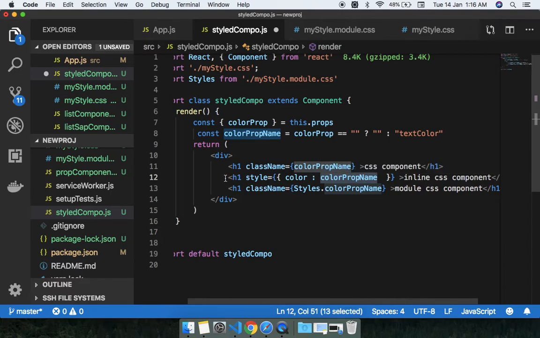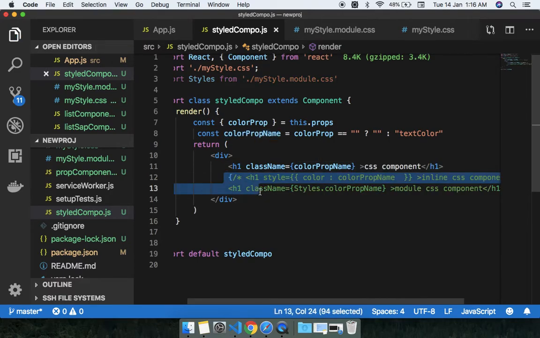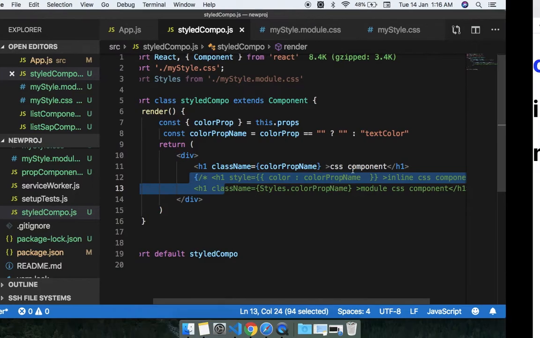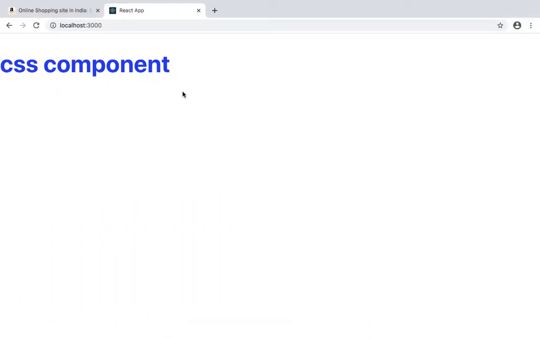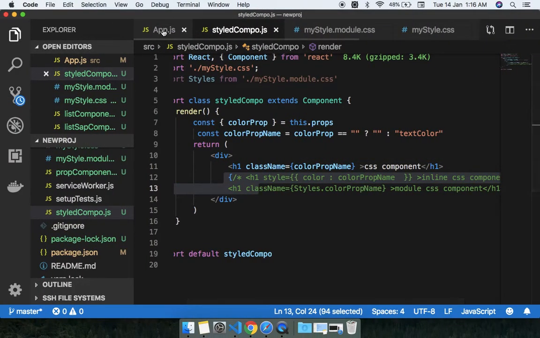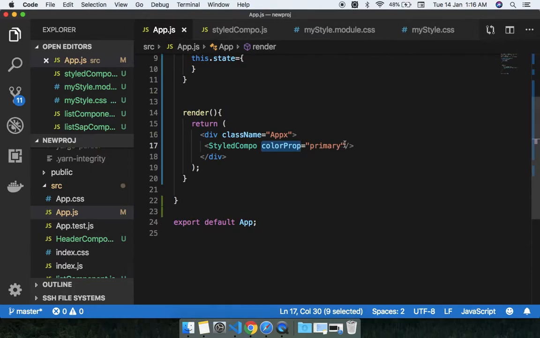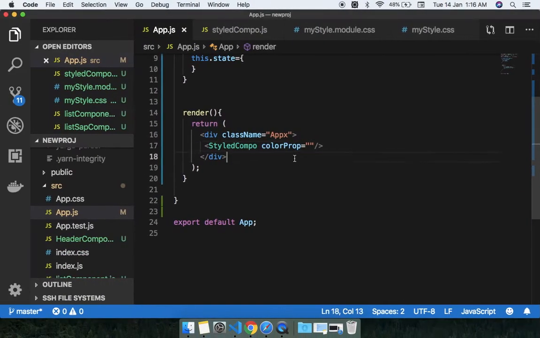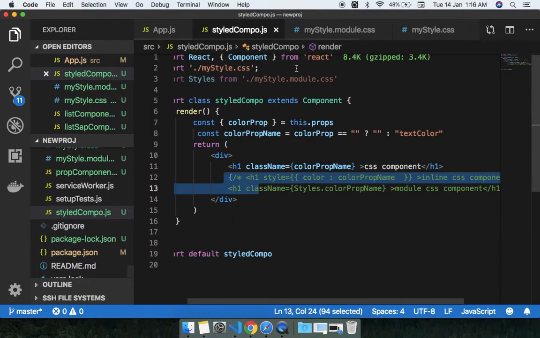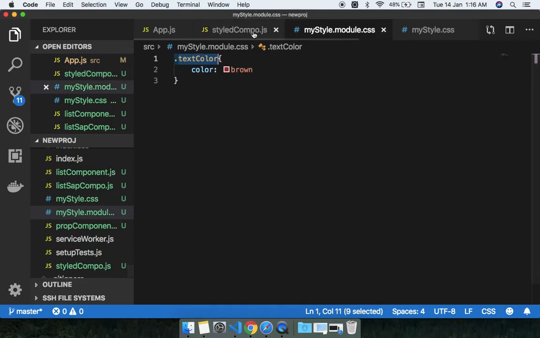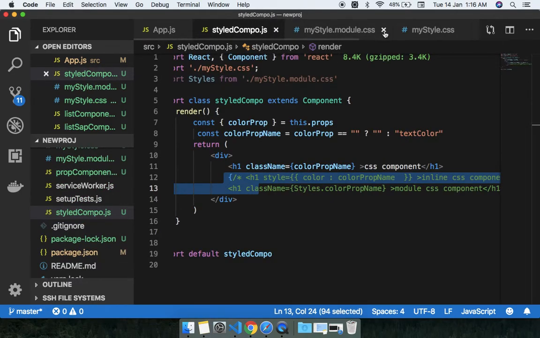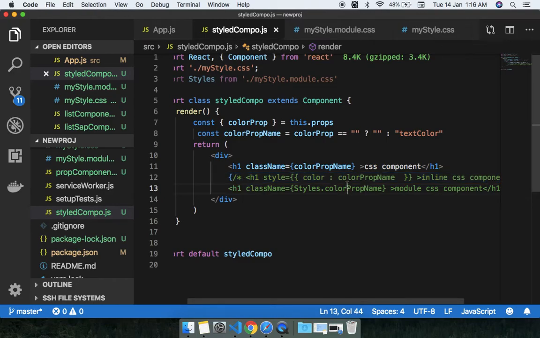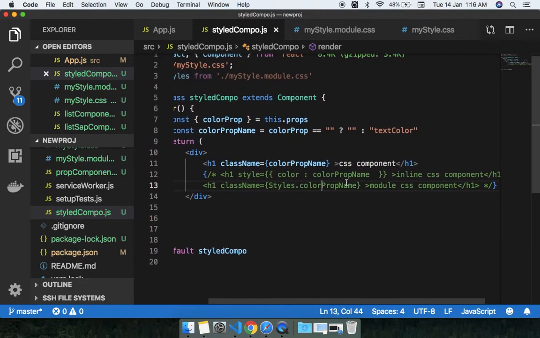But for the time being, let me just remove this, and you can see here we're getting the black, we're getting the blue, right? And if I don't pass anything here, you can see I'm getting the black color, right? So this is the power of props. And also we have used .css and .module.css. I hope you are satisfied with this.